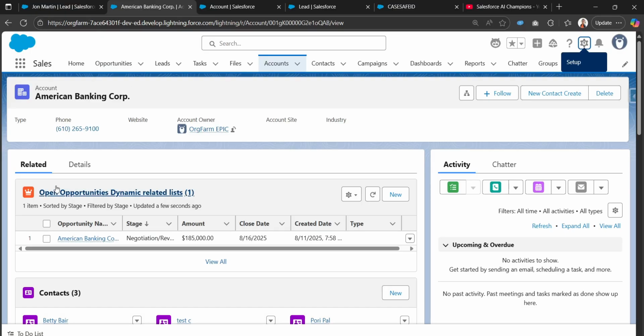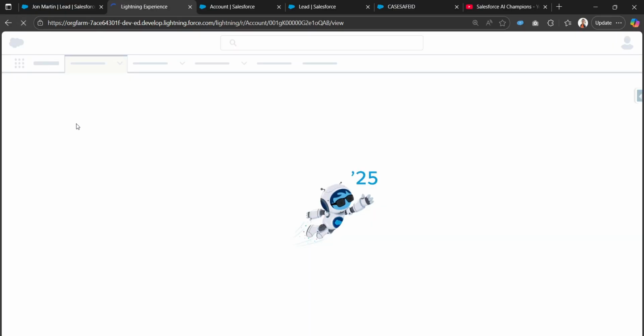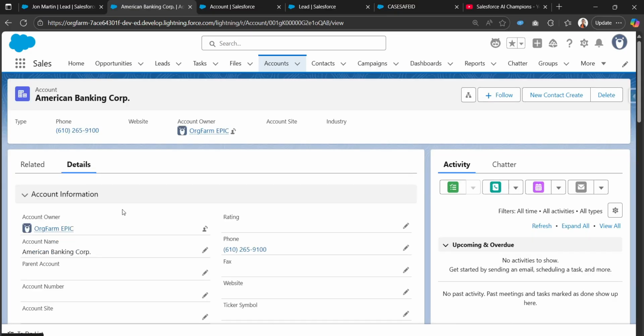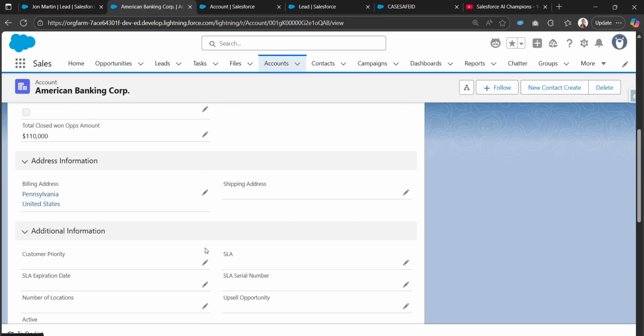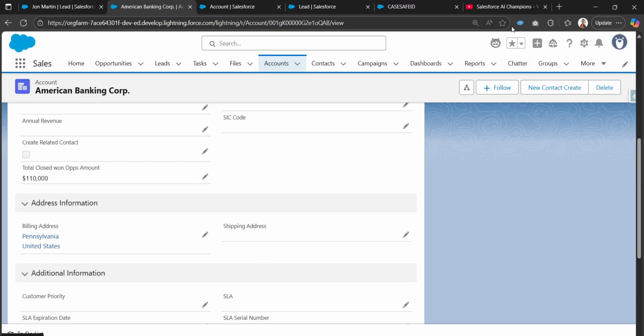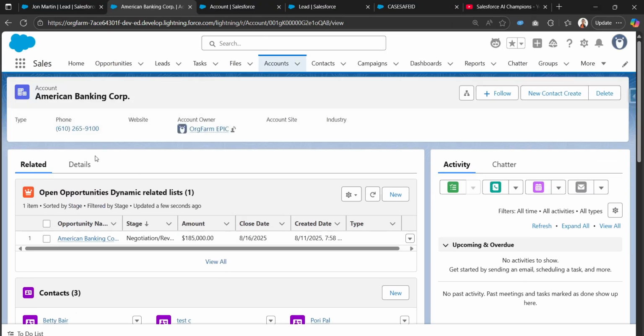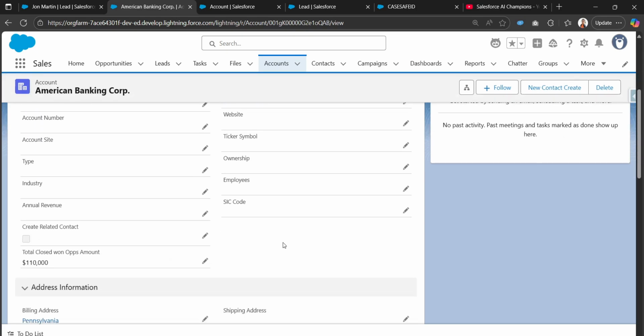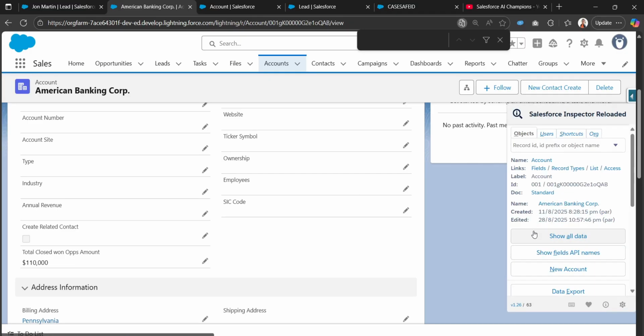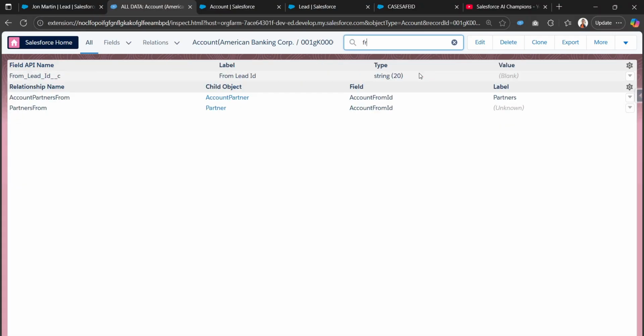So the field got created, and let me check this one in that account page layout, and let me hard refresh this one. Okay, there are some cache issues, that's why it's not showing, but we can see that this From Lead ID field got created at the account level.